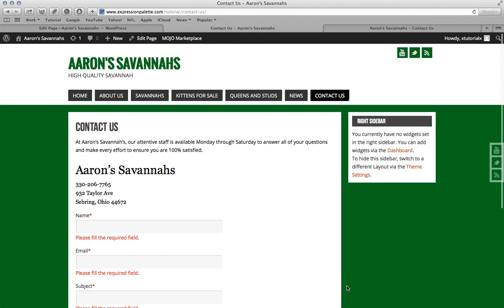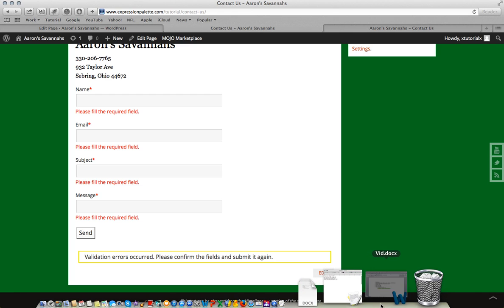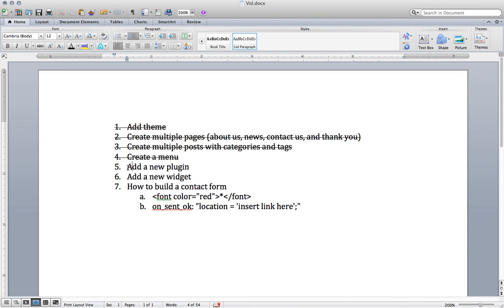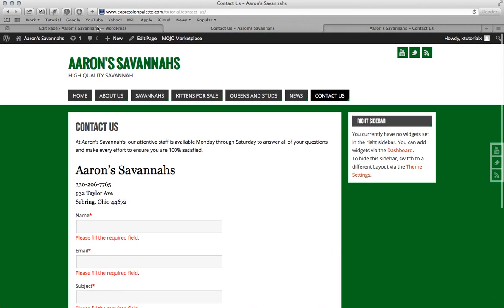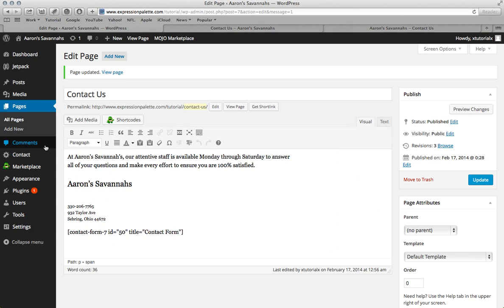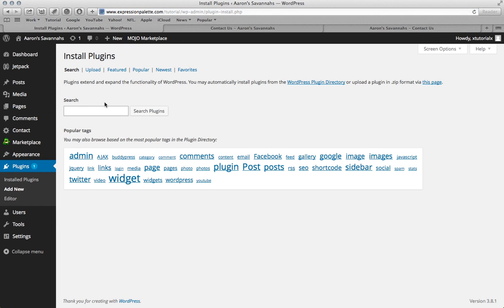Okay, now that we have our plugin and our contact form page built, we can now add a widget. So to add a widget, you want to go back into plugins and add new plugins. And there are plugins that are widgets, but not all plugins are widgets, if that makes sense. So the plugin that I'm going to show you how to put on your widget section is going to be called YOP Polls.